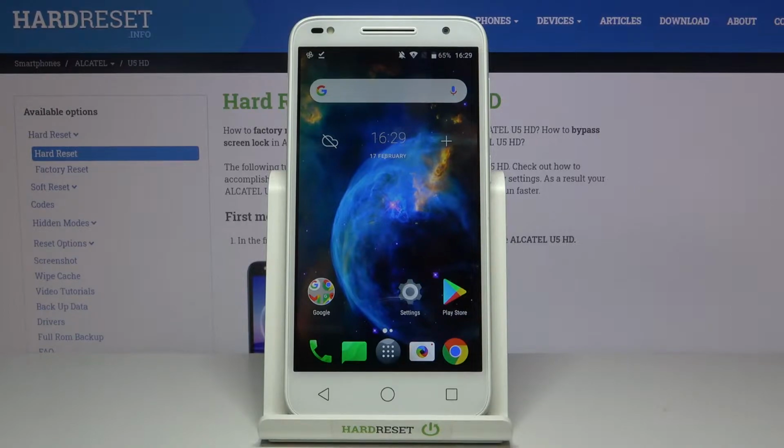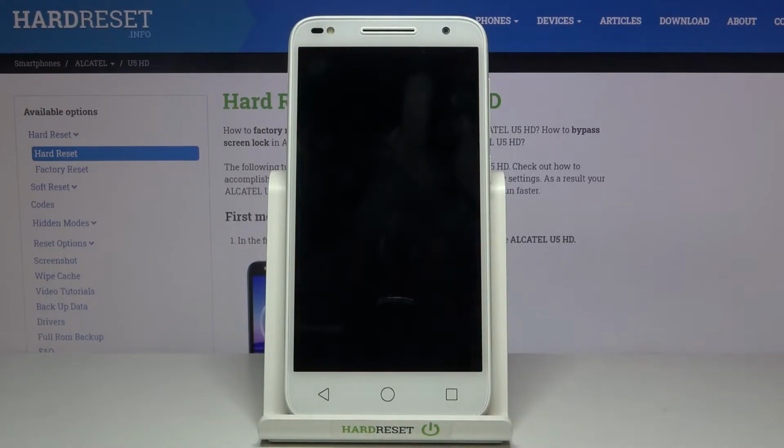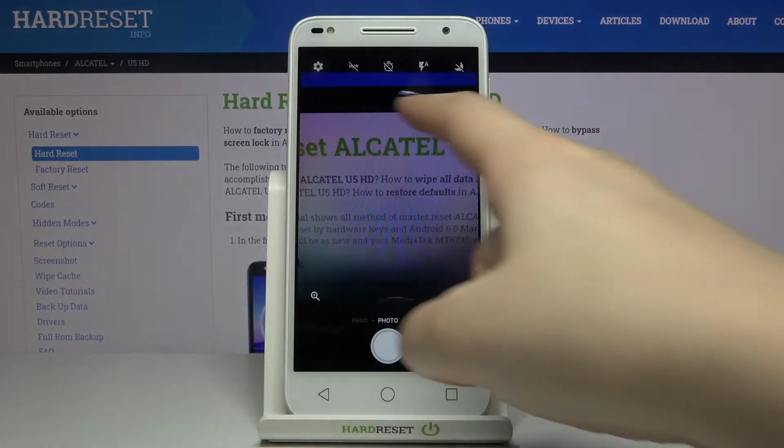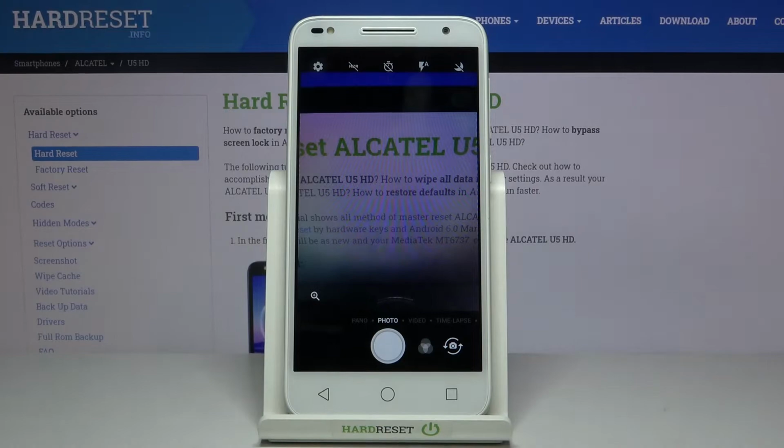Hi everyone, here we've got ALCATEL U5 HD and let me share with you how to set camera timer on this device. So firstly, let's enter the camera app obviously. And as you can see, let's take a look at this option bar, and right in the middle we've got the timer icon, which right now is crossed out, so it means that it is turned off.